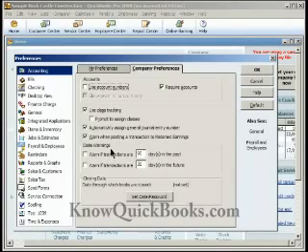A new option in version 2007 and higher is warn if transactions are 90 days in the past, or warn if transactions are 30 days in the future. You can put in whatever number you want in here, and what this does is, if you're entering a transaction that is too old or too far in the future, you just want the system to warn you and say, hey, are you sure you want this date?